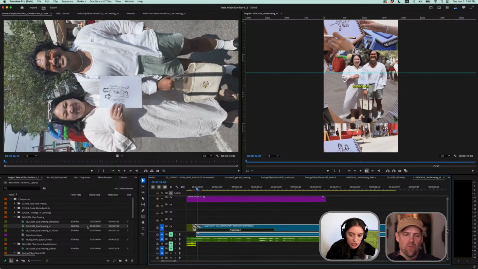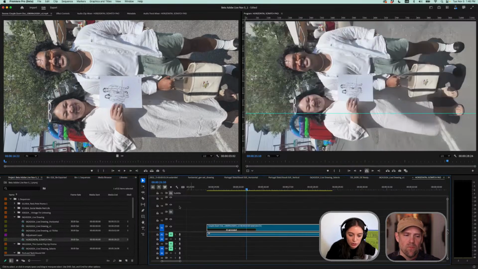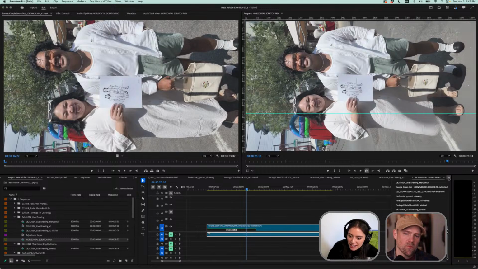And I recommend just setting up a little horizontal scratch pad for yourself so you can work there and then bring that into your final sequence, because it does get a little unruly. But yeah, I feel like there are so many uses for generative extend, and this is only the beginning of it.